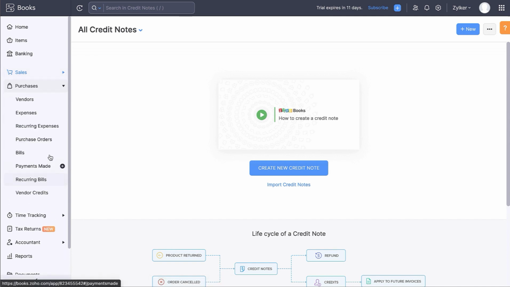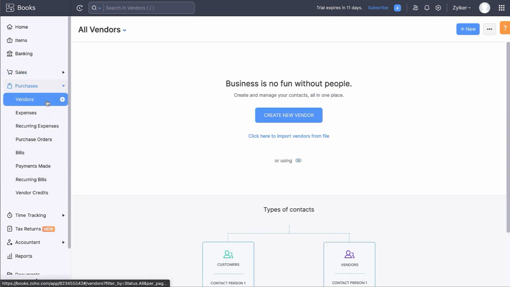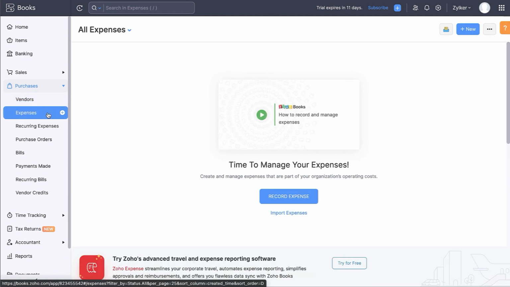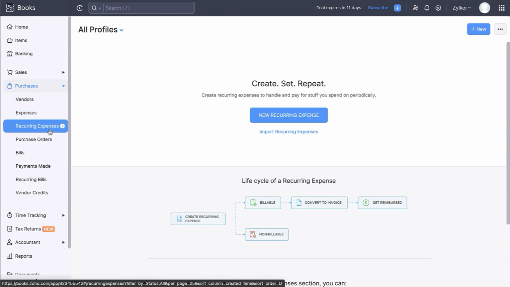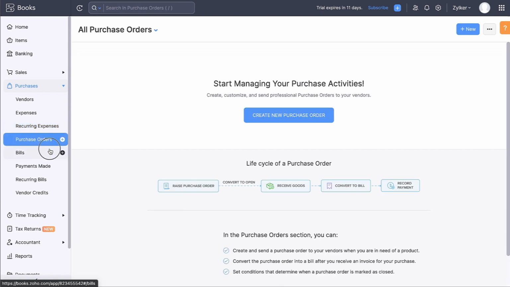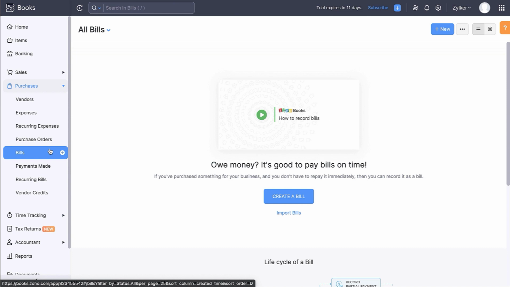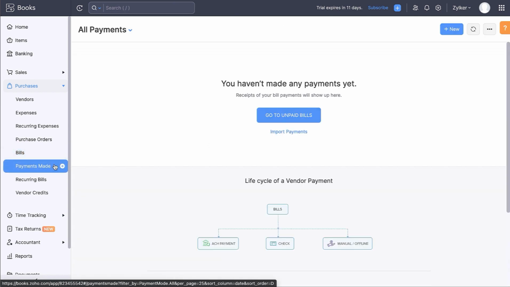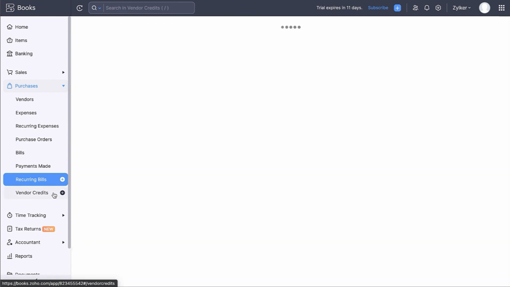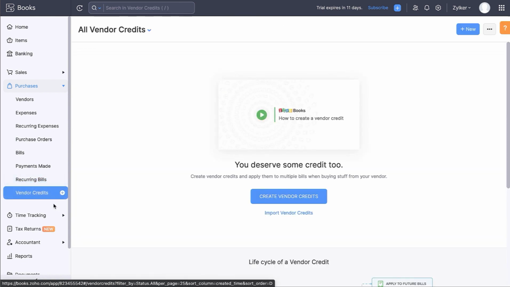Next, you have the Purchases section, where you can add all the vendors from whom you purchase your items. You can add the expenses in your organization and also the recurring expenses. You can create and keep track of all your purchase orders and bills. You can also track all the payments made to your vendors through Payments Made. You can add your recurring bills here and track any credits from your vendors through vendor credits.